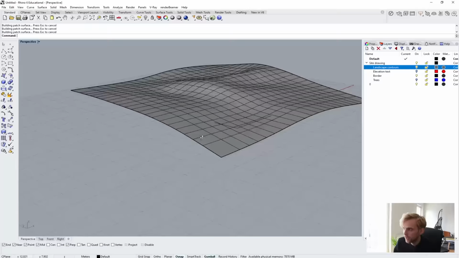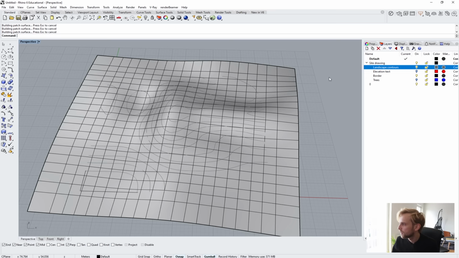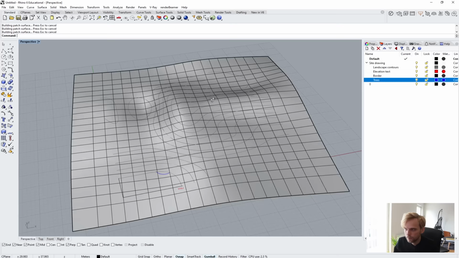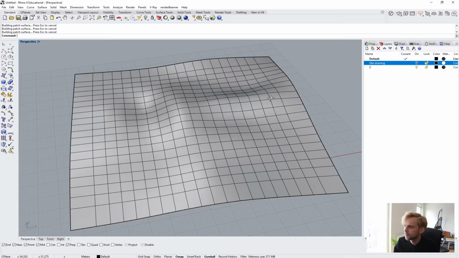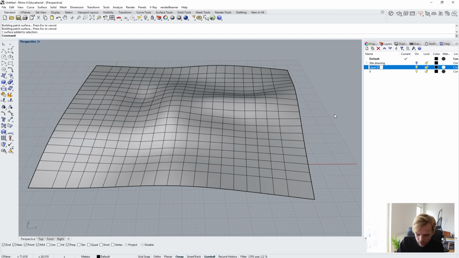Well, we have a start of our landscape. It's not that clean yet. So let's clean it up. First things first, I will enable the elevation text layer, and then I'll enable the trees layer here. And I'll minimize the site drawing layer and disable preview of it, just so that it's not in the way. Then I will take my surface, or rather I will create a new layer, and I'll call it landscape geometry.